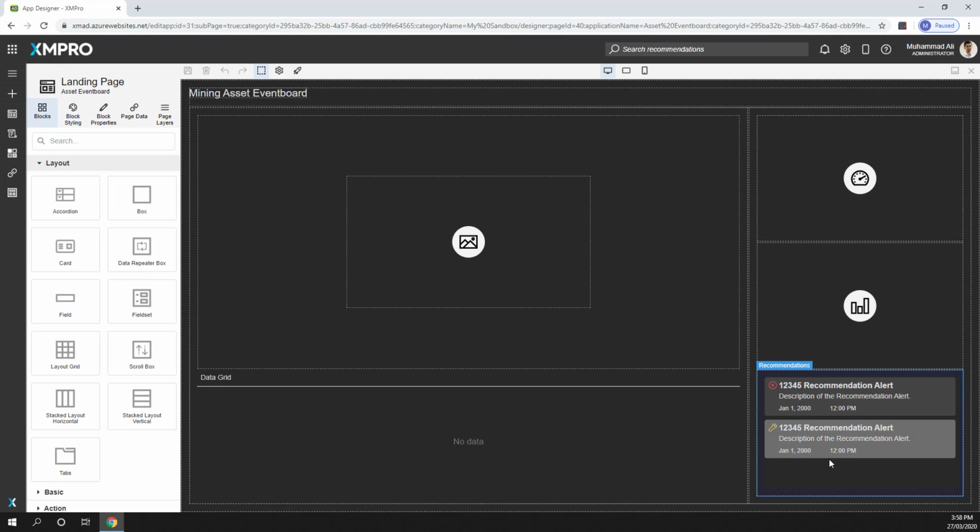Along with that, I have a recommendations list coming up over here, which might be giving me some alerts as per the condition monitoring that might be configured on that asset. Similarly, I have a grid here where I might want to display service history or work history of that asset. Lastly, I have an image here where I might want to display a CAD diagram or a blow up of that asset. Maybe it is a submersible pump and I want to display its CAD diagram over there.